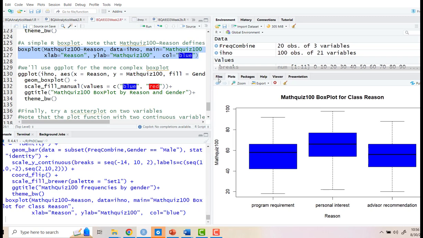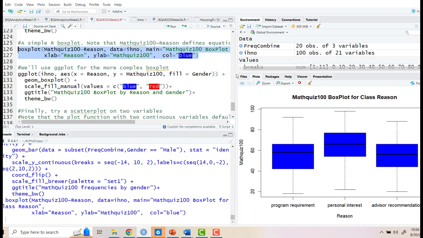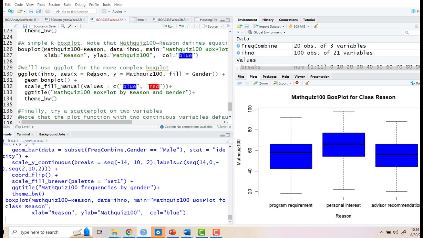Now, for the more complicated box plot, we're going to have to use ggplot. So here we have the reason, and Y is the Math Quiz 100. We're going to fill by gender, and we're going to use geom_boxplot with ggplot. Again, ggplot is the function. You pass it the X and Y, and then you give the separate function that determines the type of plot. We used scale fill brewer before. We're going to use scale fill manual, and it's just saying we've got two values for each gender. We've got blue and red, and we're going to give it a title using ggtitle.